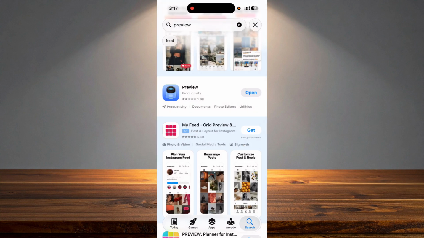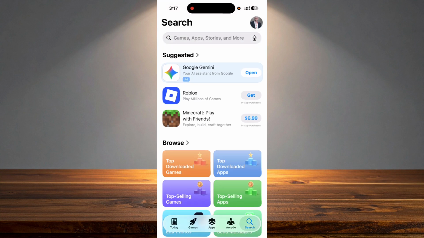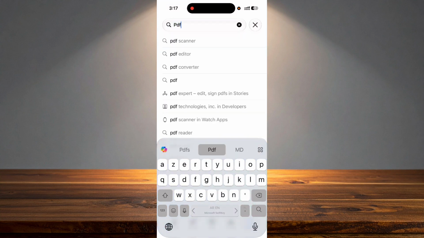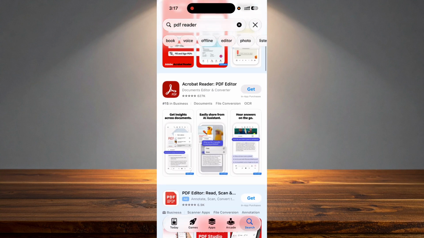And if not, or if you don't want to use that app, you can just look for PDF reader and it will give you the Adobe Acrobat Reader. It's like the best reader. You can install it. And usually after that, you can open any document or any PDF file on your phone from WhatsApp without any problem.